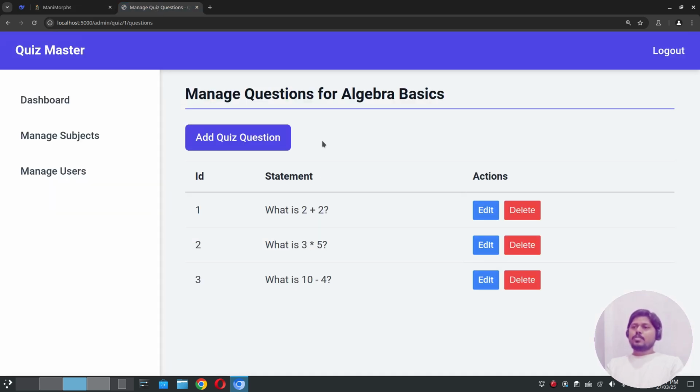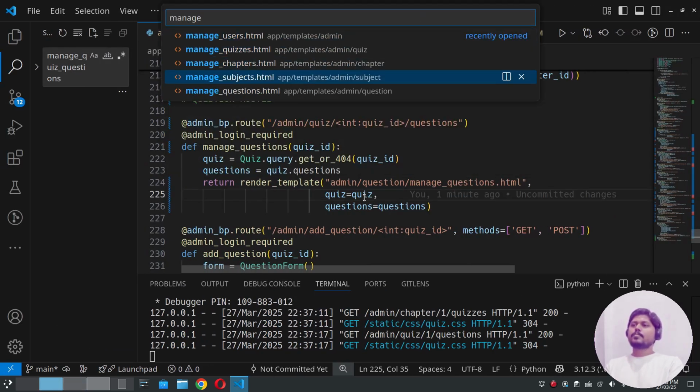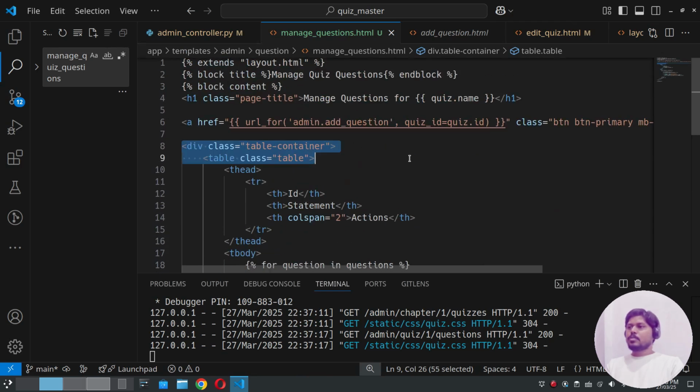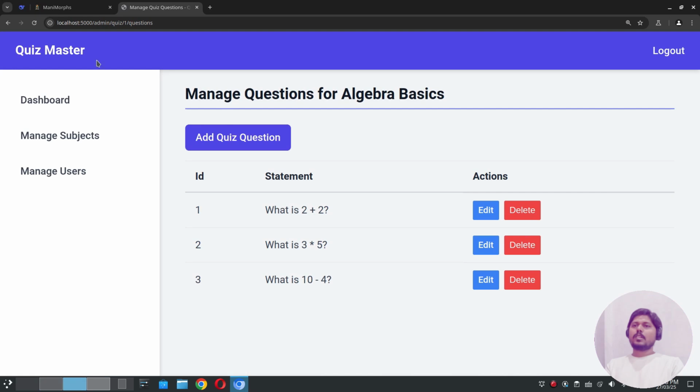Next, we will work on the add quiz question. Okay. So right now, when we click on the add quiz question, so first it will be add question. So we will change the label only. Okay. So go to the manage questions template and replace or change the label. Okay. Go to the manage questions now and add question, and the label will be add question only. Save it. Okay. The label will be add question.